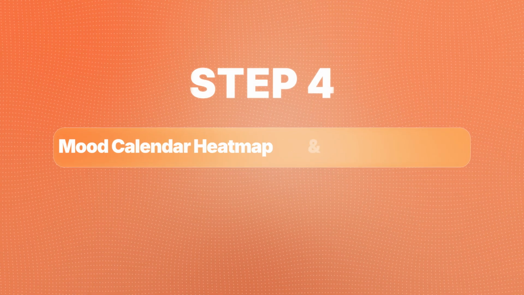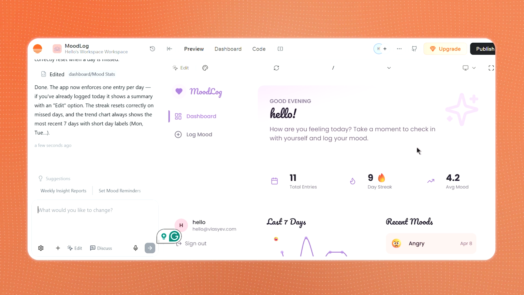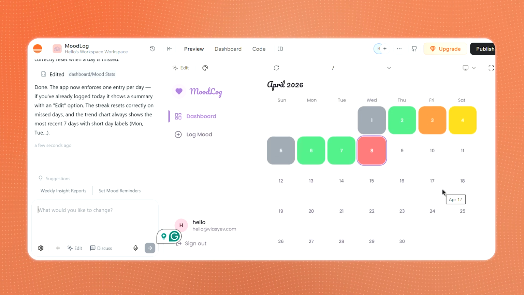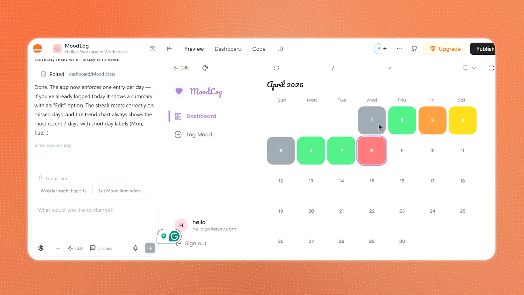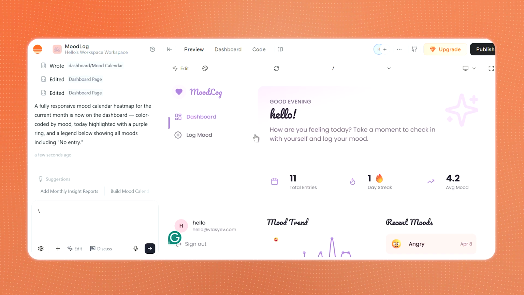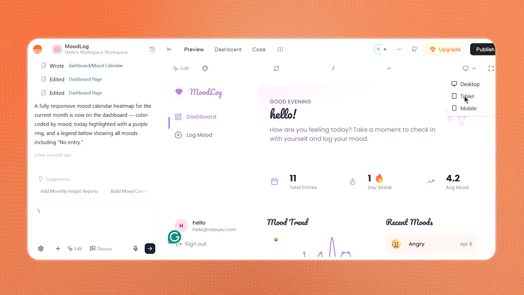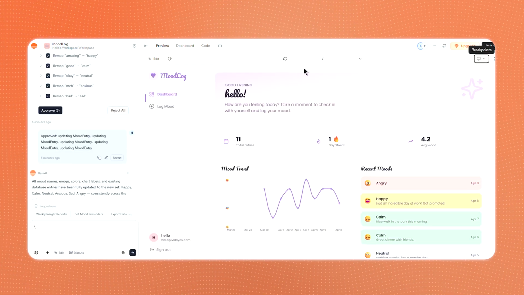Step 4, mood calendar heat map and daily tracking logic. A heat map lets users see their entire month at a glance, with each day color-coded by the mood logged. Over time, you start to see patterns that you would never catch just scrolling through a list. I asked for the same 6 mood colors, empty days in light gray, and today's date always highlighted. Full responsiveness across all screen sizes, with a color legend below so the moods stay labeled.